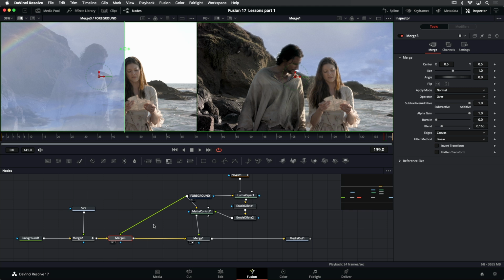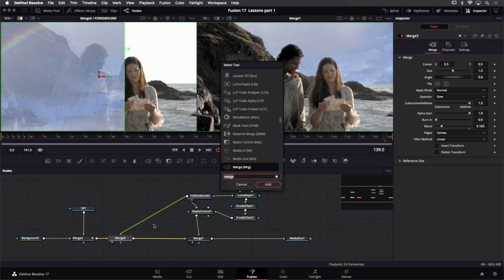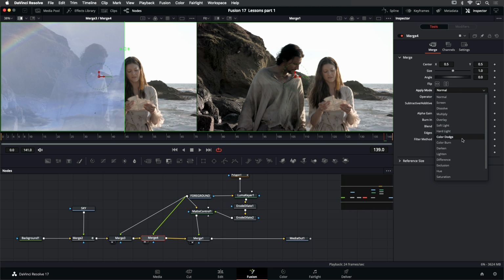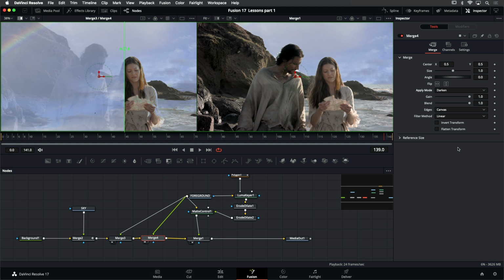So I'm going to select merge 3. I'm going to add a merge node with my tool search. And I'm going to connect my foreground to my foreground input of the merge node. So let me load this merge 4 into this right buffer here. And instead of a normal operation, I want to use the darken operator. The darken will look at each the background and the foreground inputs, and it will keep the darker of the two pixels. So I'll select darken.